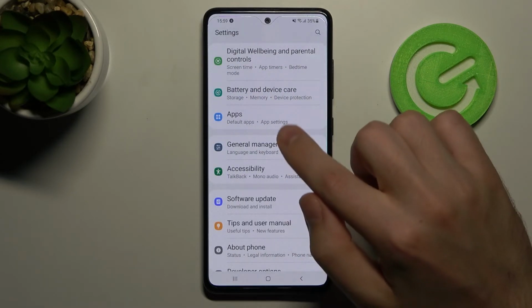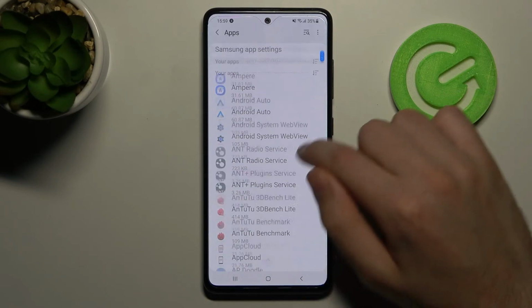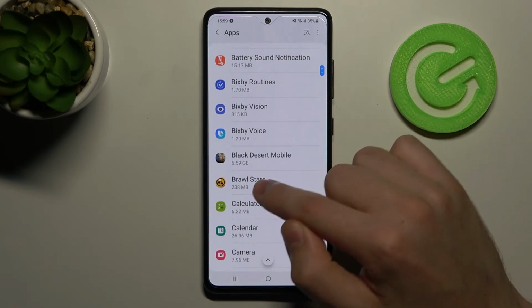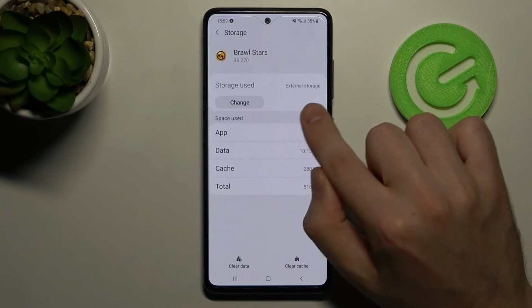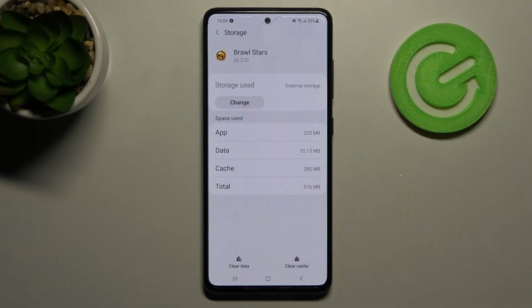And now we've transferred Brawl Stars to the SD card, so let's check it. Storage. And now we've got storage used: external storage.